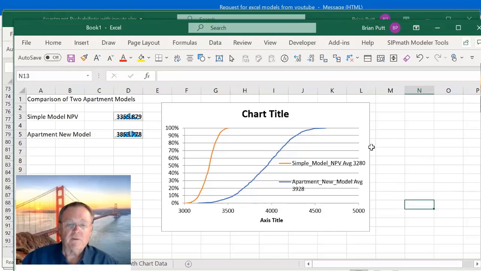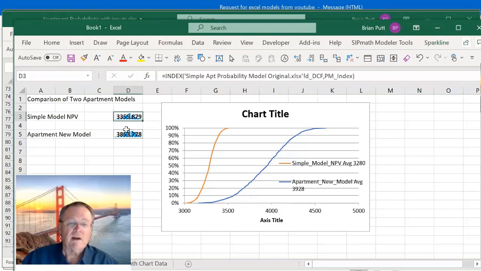An advantage of doing it this way is that if I come and look at these equations, they're well documented. Here's the simple apartment probability model, original, and it tells me that the name is called D_DCF. That's the vector or SIP. And in this one, it's the apartment probabilistic with inputs with a vector name or a SIP name of D NPV.